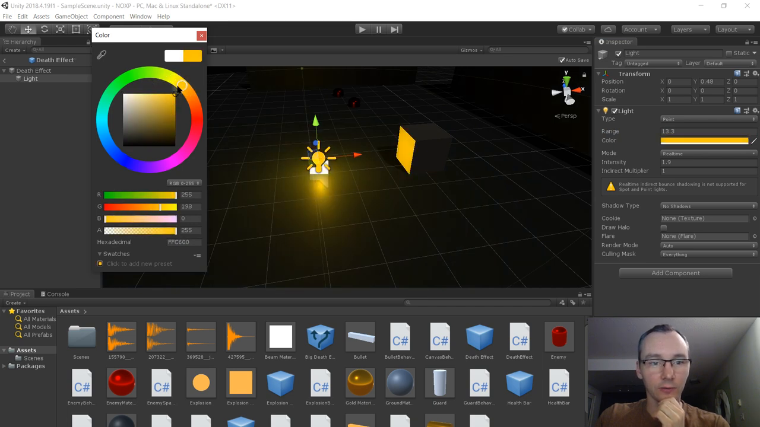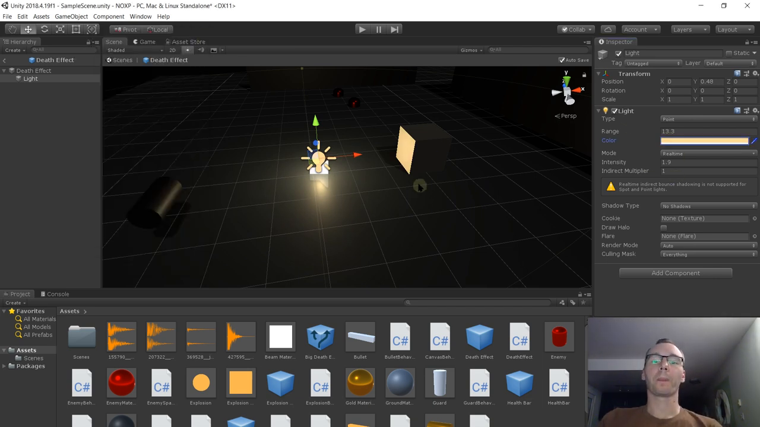I'm going to drag that all the way to that side. What should an explosion feel like? Somewhere in the orange range, isn't it? Something like that. And you can make it paler too. Maybe a bit more orange. Yeah, that'll do. That's quite a small light.